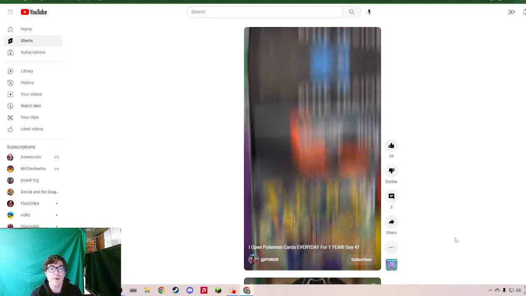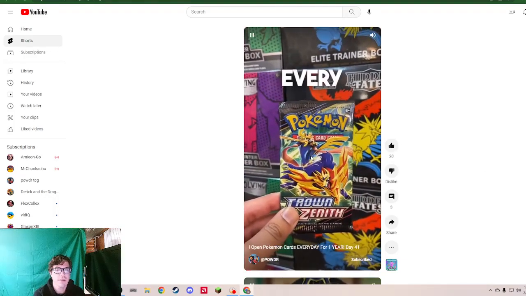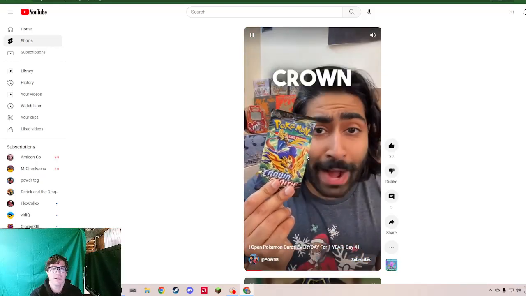Today is day 41 of opening Pokemon cards every day for 1 year. Here we go. Opening one Pokemon booster pack every day for an entire year. Back again, day 41, Crown Zenith.